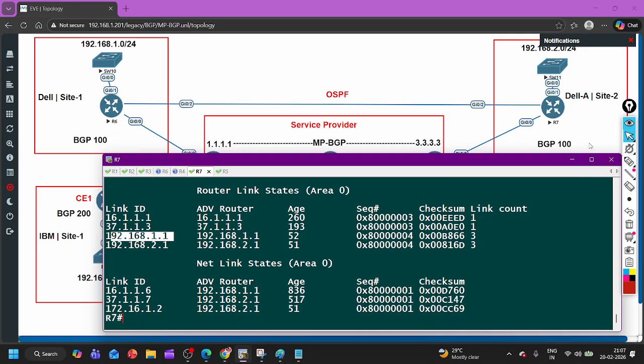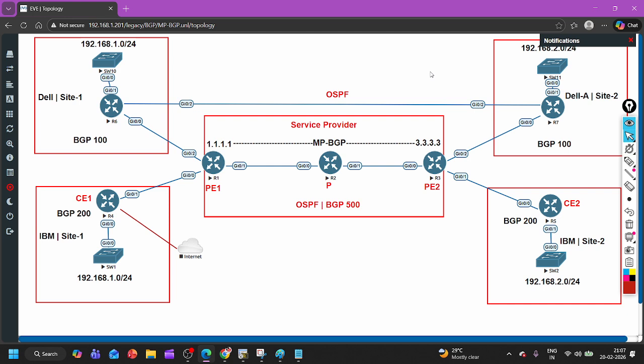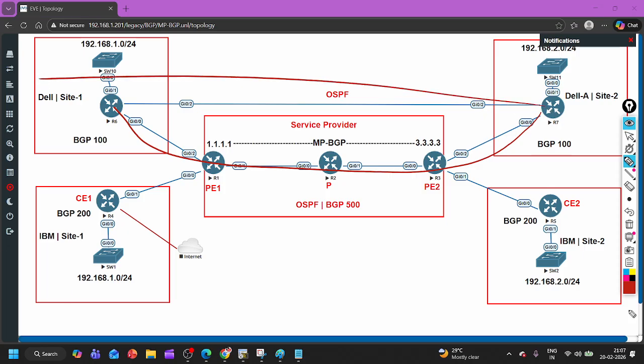How to fix it? Anyone? This is your question, guys. In the next class, just find the manipulation here, how to prefer the primary path again. Now the best path is this one, right? Now all the traffic will go from this path.